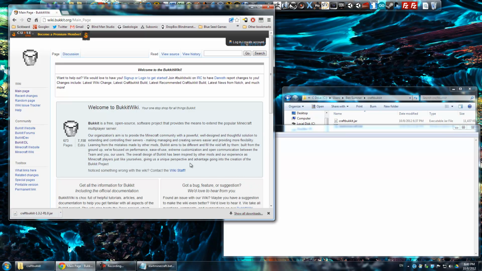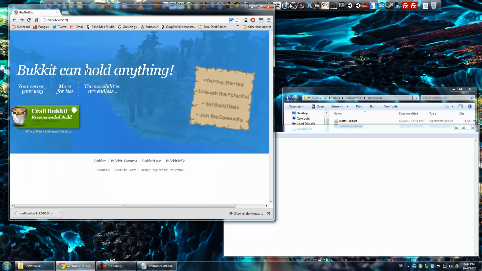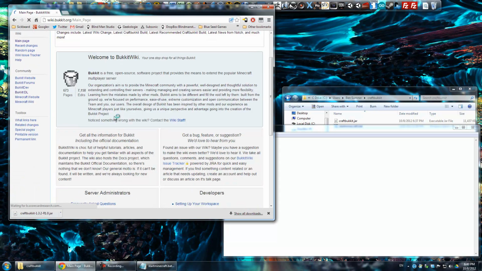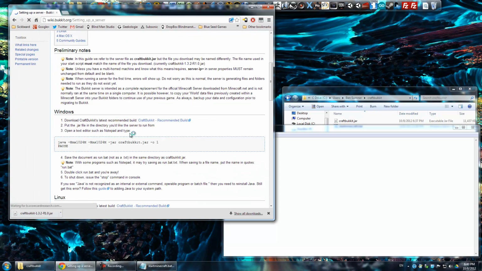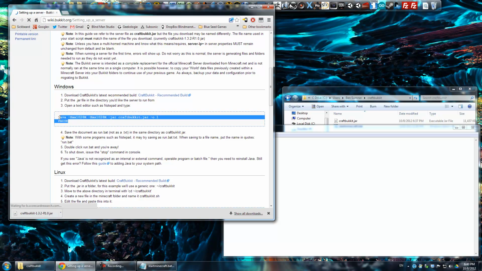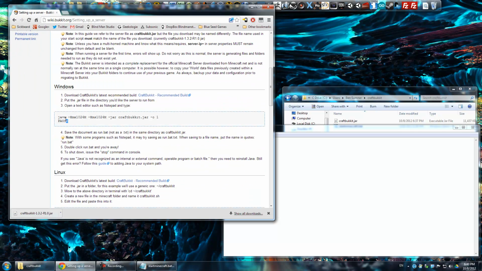Alright, so we want to scroll down here on the Bukkit wiki. You can get to that by clicking Bukkit wiki from the download page, and just scroll down to setting up a server. I'm actually not going to copy this stuff into my description because it might change someday. I'm just going to link you guys to the page to copy it from. But you can see they have a Windows section here under the setting up a server guide, and we're just going to copy these two lines and paste those into this text document.